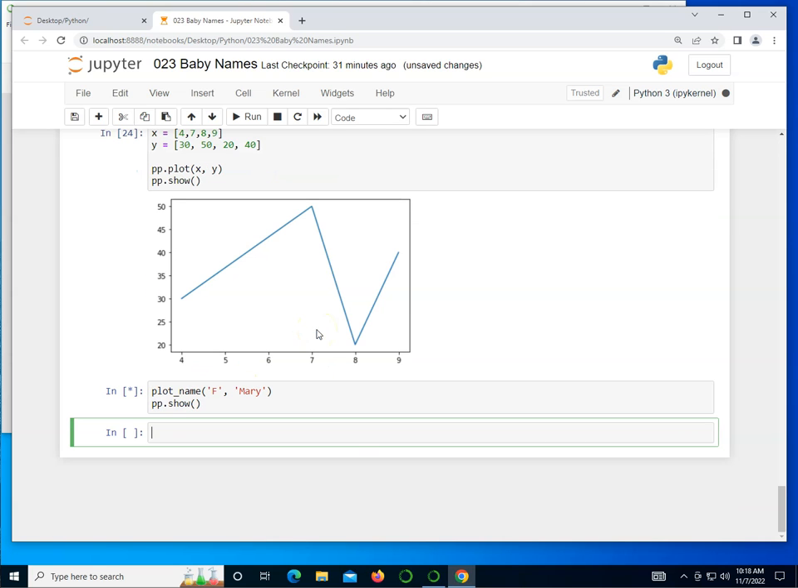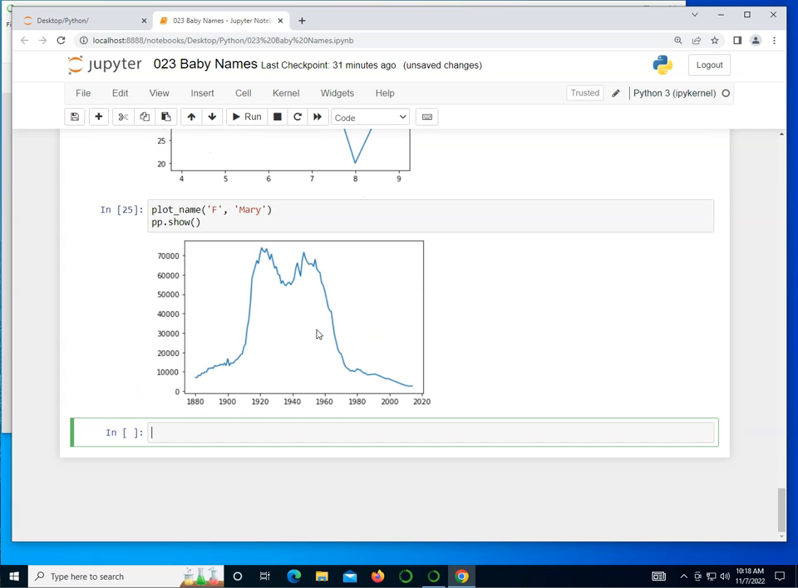Let's check out Mary. And here we are. We can see that from 1880 to around 2014, Mary actually peaked in the 1920s. A dip here, went back up in the 1950s, and then it's been on a downward trend, although it's still into the thousands of people naming their children Mary.